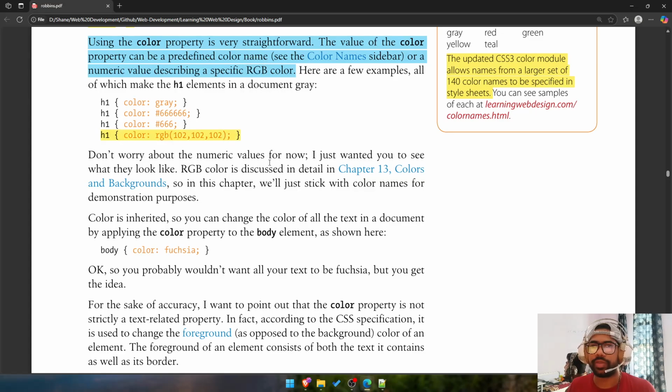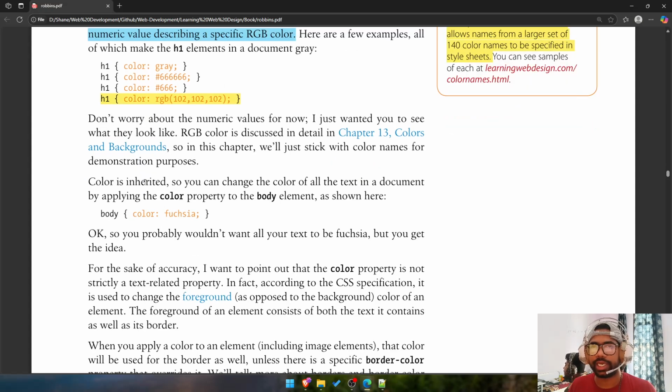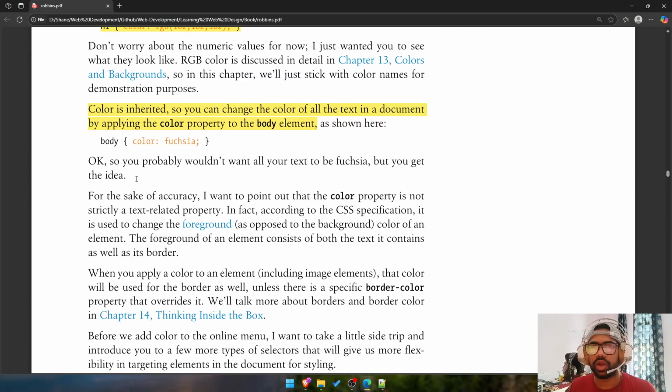Don't worry about the numeric values for now. I just want you to see what they look like. RGB color is discussed in chapter 13 in detail. So we'll just stick with color names for demonstration purposes. Color is inherited, so you can change the color of all text in a document by applying the color property to the body element. You probably wouldn't want all your text to be fuchsia, but you get the idea.